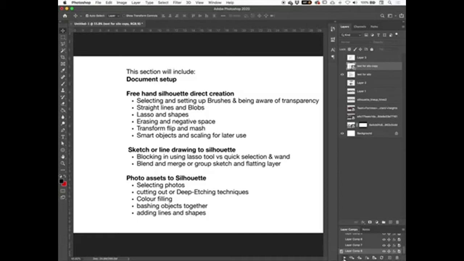And we're going to be using blocking and using the lasso tool versus the quick selection and wand tools, and why we want to use certain tools over others for that. Blending and merging or grouping those, so you can actually use them as a flattening layer with the line work or without the line work as you go.